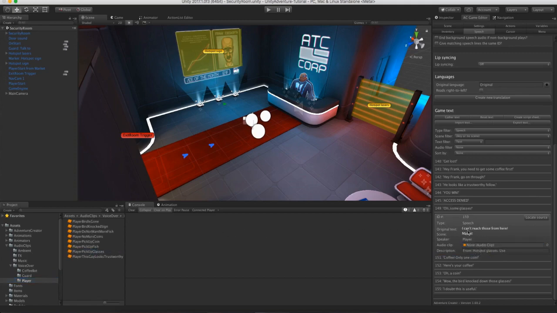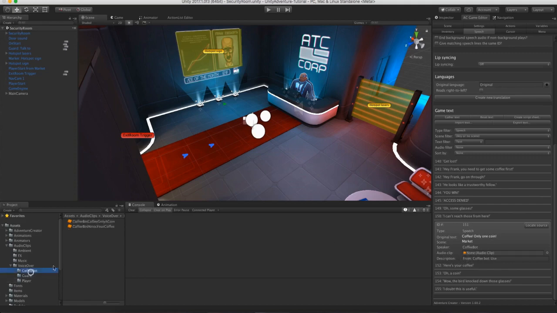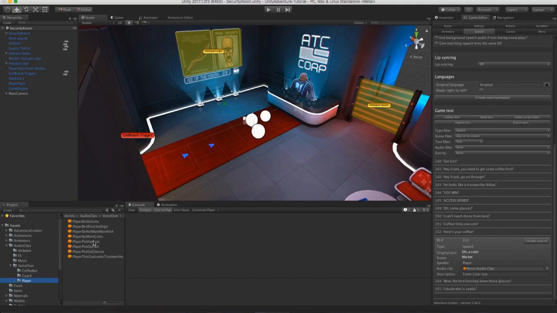We don't actually have a sound for I can't reach those from here because this is an interaction we added ourselves. Coffee, only 1 coin. That was from the coffee bot. Here's your coffee. Oh, a coin. That was another player. Pick up coin. Wow, the bird knocked down those glasses. That is player bird knocked sign. And finally, I doubt this is useful. That was pick up fish.